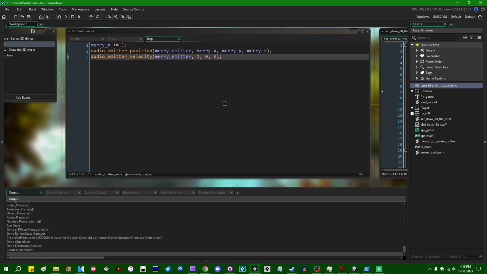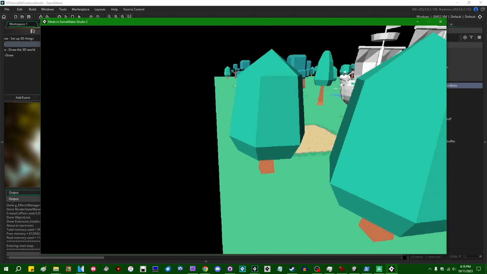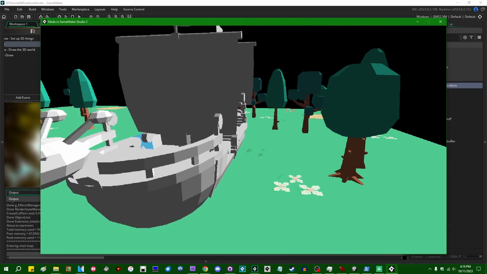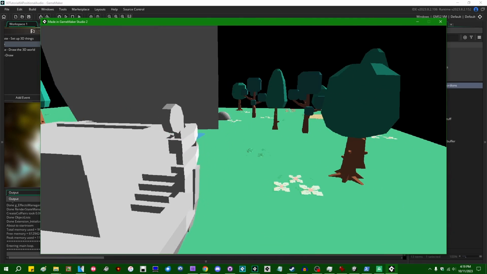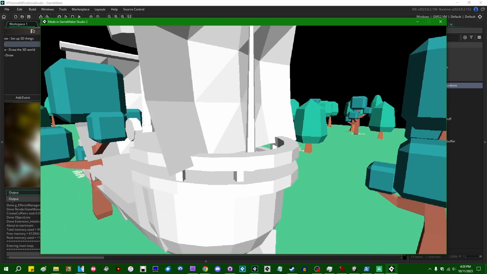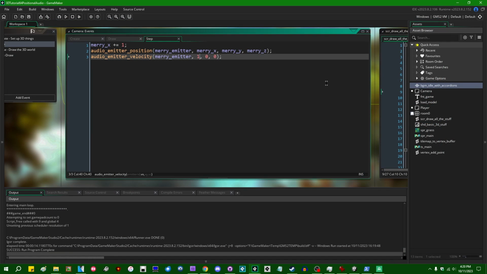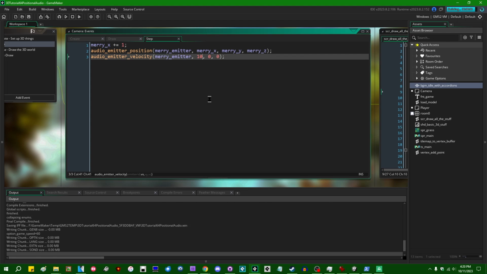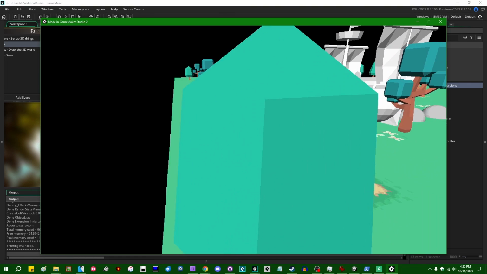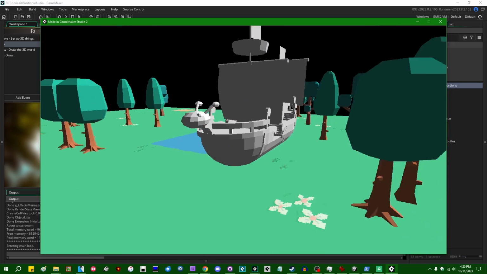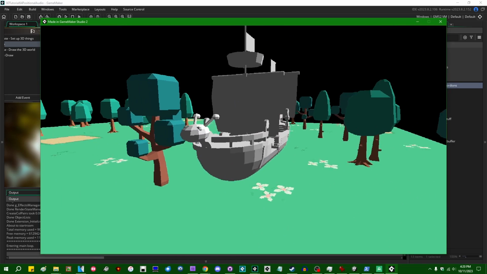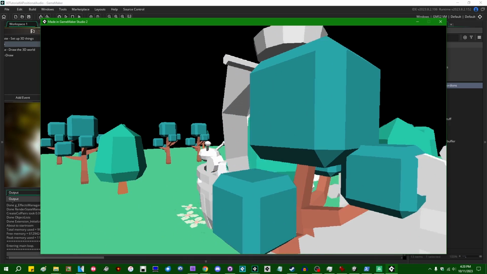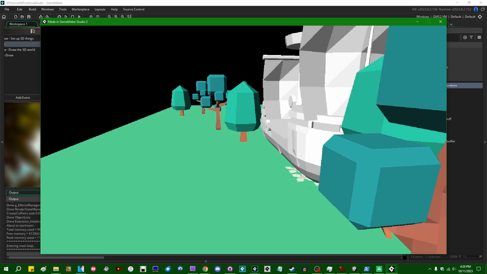If I just run this, we're not really going to hear much of a change. So let me stand in front of you. And you can't really hear much of a change, but if you set this to something higher, like 10, then we should be able to hear the Doppler effect. We should be able to hear the ship pitch shifted up as it approaches us. And then it's going to drop off as it moves away.